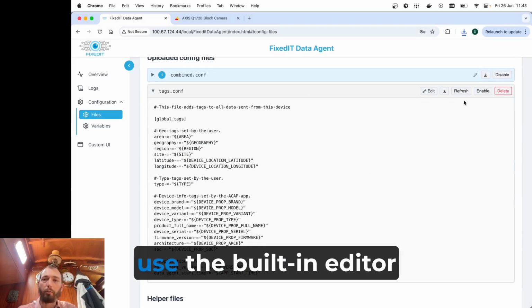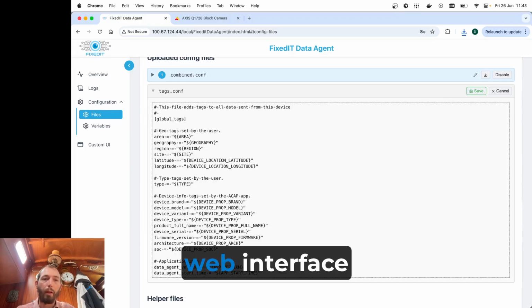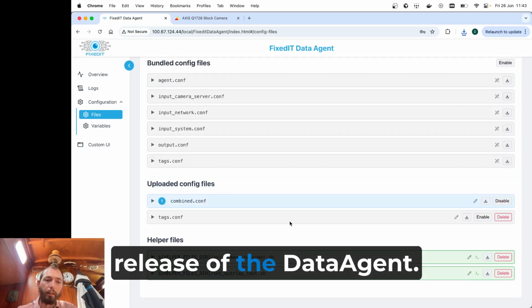And of course I can also use the built-in editor in the web interface that we added in the previous release of the data agent.